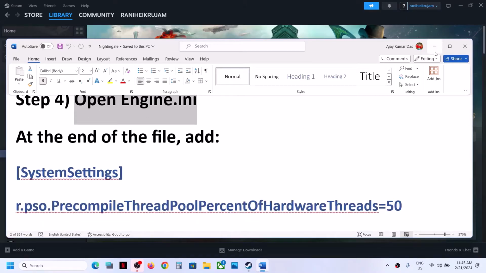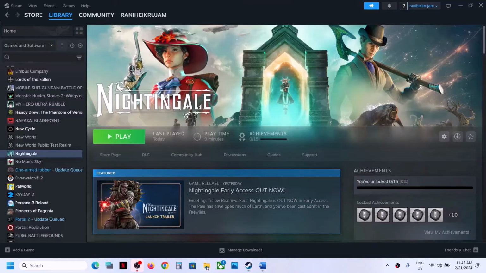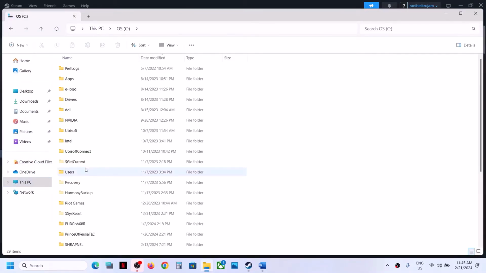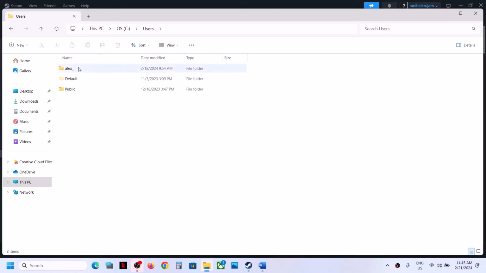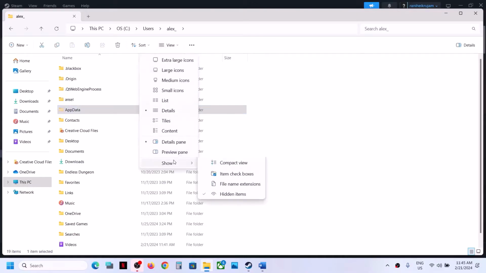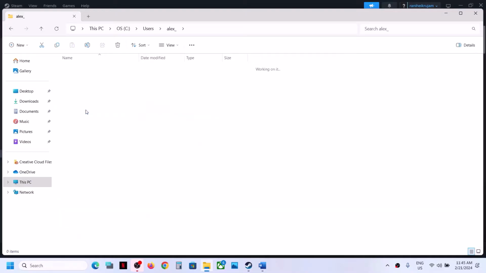Now for this, go to the game, open File Explorer, and then go to This PC and open C drive. Now open the Users folder, then open your username folder, and then open the AppData folder. If you don't see AppData, click on View, select Show, and put a check on Hidden items. You should be able to see the AppData folder. Open the AppData folder.